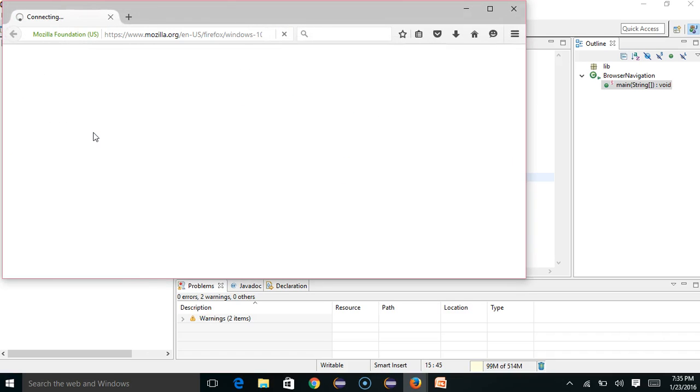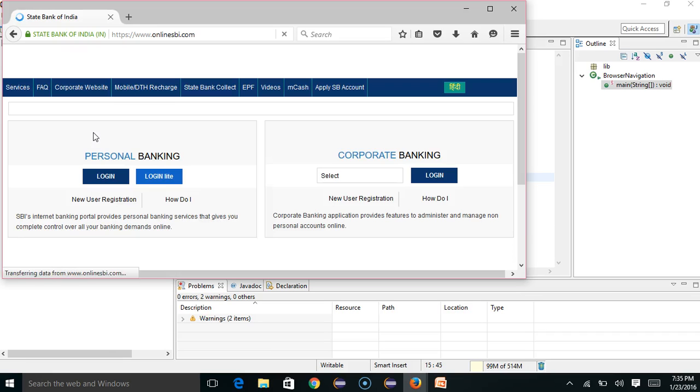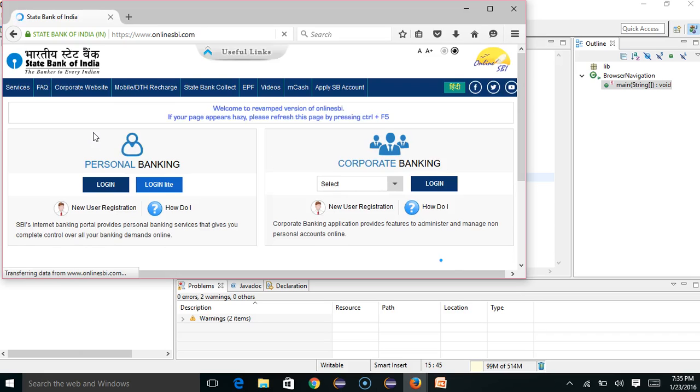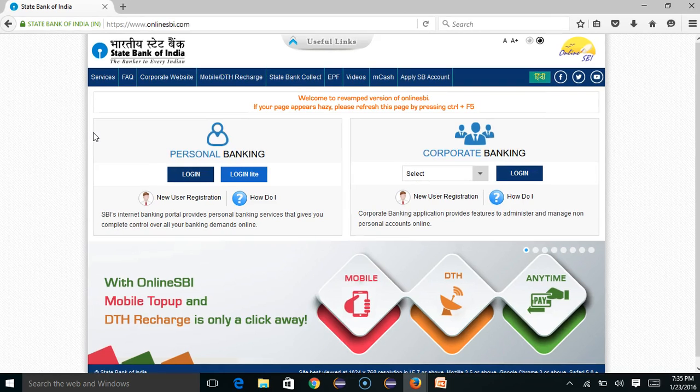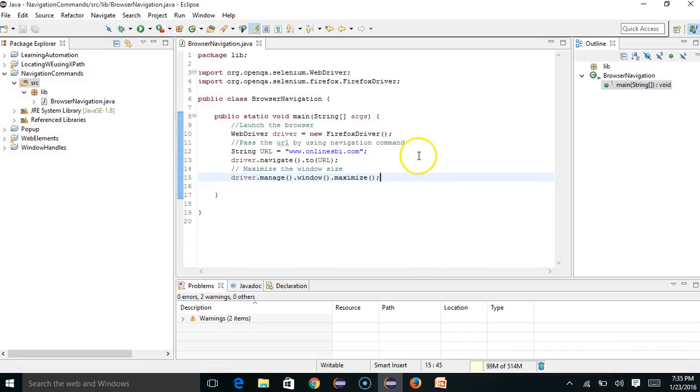Okay, it will launch the browser window, then pass the URL online SBI and maximize the window size. Done. So it means our script is working fine. Now let's move to the next step.